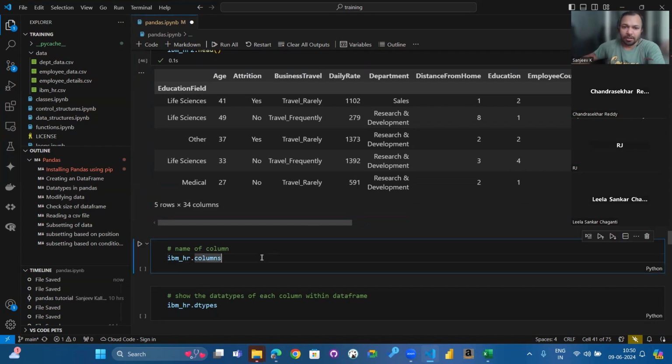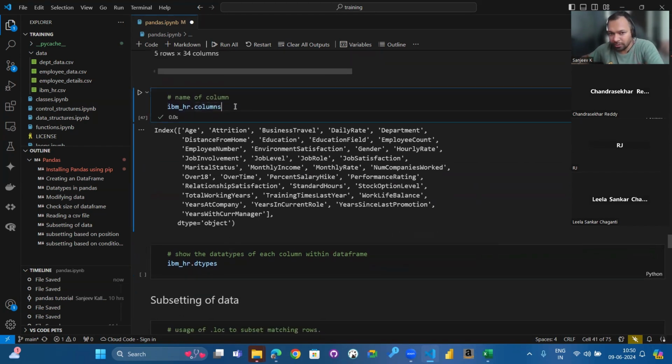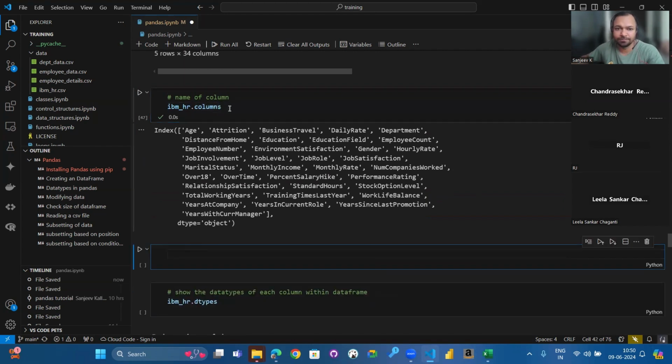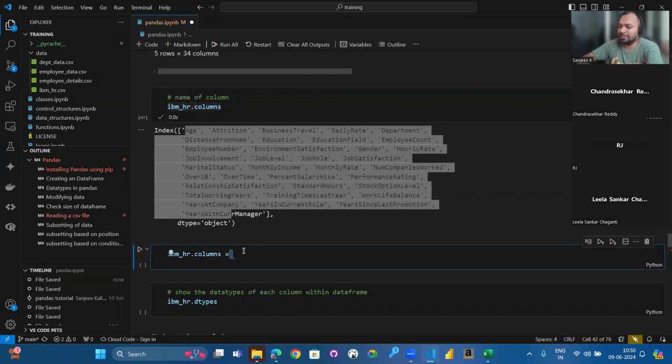We already discussed .columns. You can also set a different set of columns. Say if I want to rename all the columns, just like how I did for indexes, I can say columns is equal to, again, it should match the number of columns this time. So if you put some list here, it should match the number of columns.